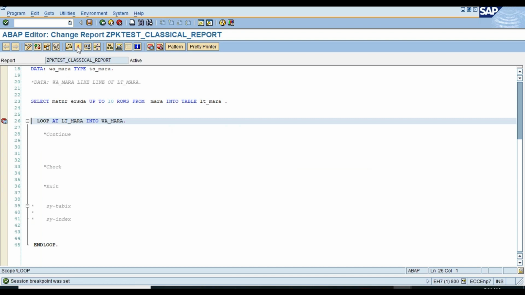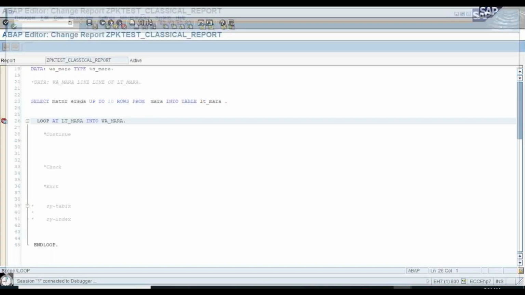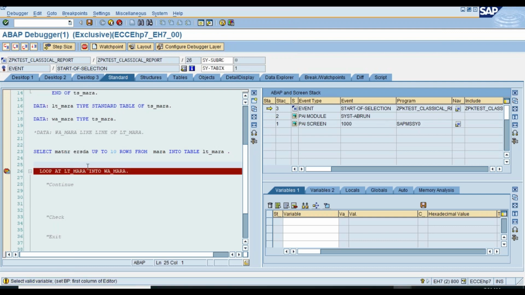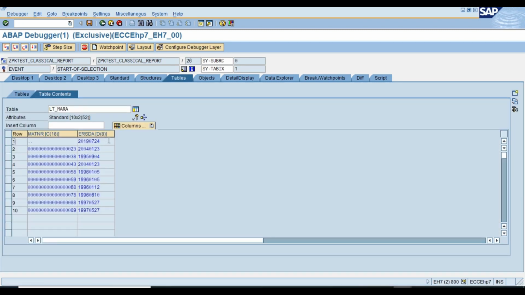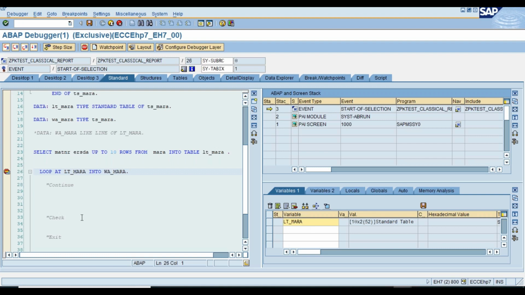We'll put the breakpoint here and just run it. After this statement LT_MARA has 10 records. So now what we are going to check is whether the second material number is 0023, then it should go ahead, otherwise it should exit from the loop. So we have 0023.